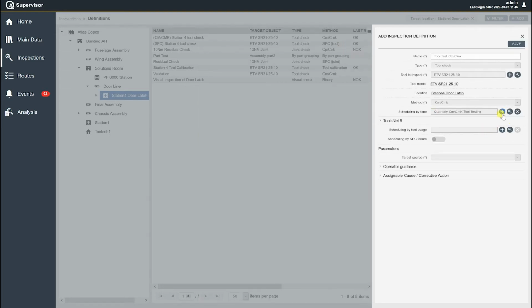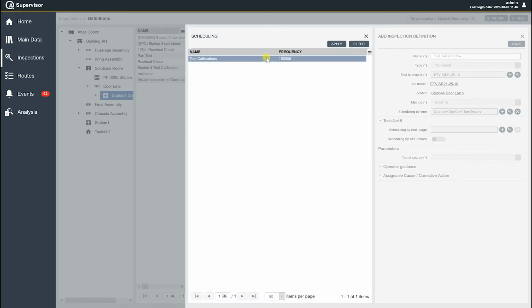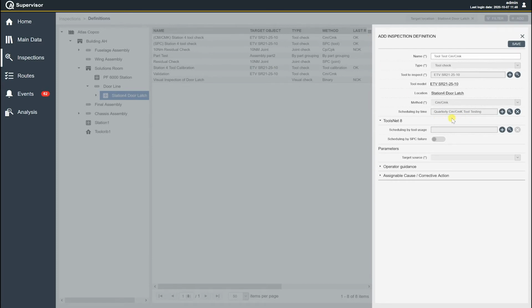If I needed to create a new one, I can hit the plus, and then we can go in and create a new schedule. Our other option for scheduling is down here with the Tools Net 8. Scheduling by tool usage or rundown is something we can do when we're connected to Tools Net 8. When QA Supervisor is looking at Tools Net 8 data and looking at the rundowns of a tool, we can actually schedule tools based on usage rather than a time. I have one programmed in there now, and it's basically a tool calibration. I named it tool calibration, and I said every 150,000 cycles, if a tool's got this schedule in it, it would trigger a calibration event. So those are your options as far as scheduling. It's basically a calendar or based on usage. The next thing we need to do under parameters is target source.